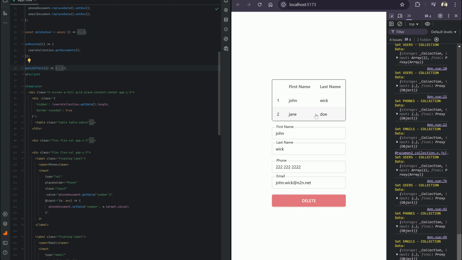Delete our user. We should see all the records being removed. So it seems like our phone and our email are not being cleared. So we just need to go to our delete handler, and we need to update those. So our phone document, we want to call replace data, and same thing for our email document here. So let's go ahead again, do a refresh. I can pull Jane Doe in and delete that record, and our form is completely clear. So that's for our nested collection.